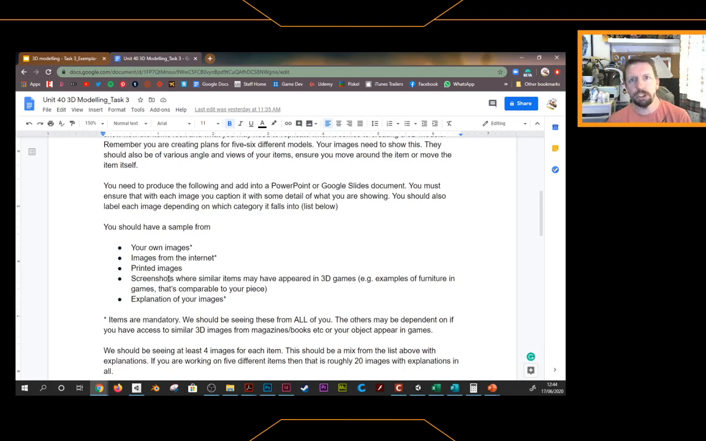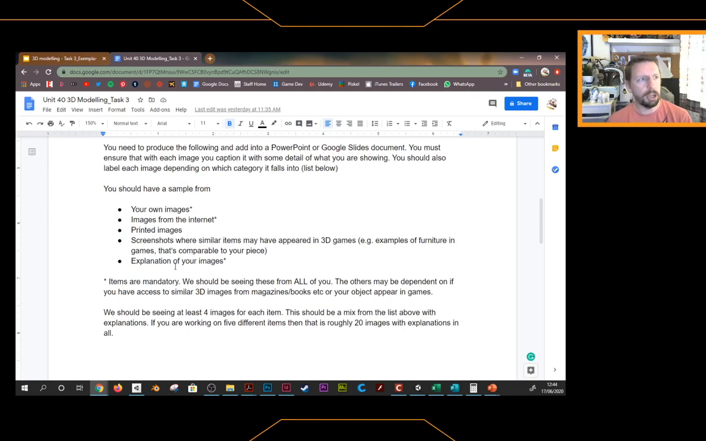Now you've got a list that you need to work through, and on that list, as you can see on screen, you've got a couple that are starred. So your own images, images from the internet, and the explanation of your images. You have to make sure that you've got all 3 of those, because all of those are achievable. Okay, your own images, snaps on your phone, I'll show you what I mean in a second, that you can take, upload and put into Google Slides or PowerPoint nice and easily.